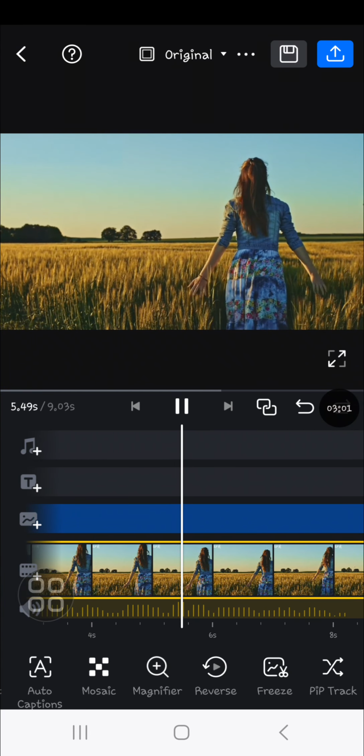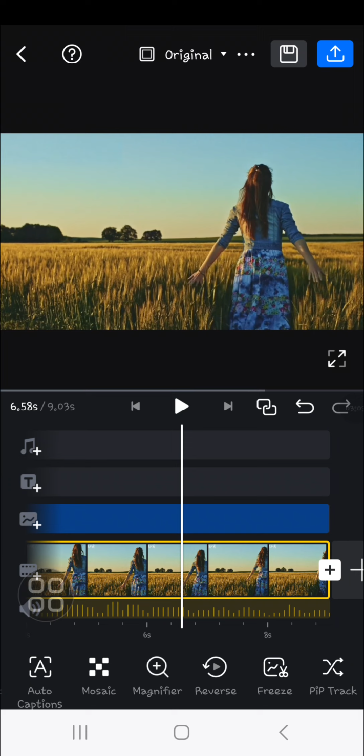Okay guys, and that's how to remove text from video using VN Video Editor. I hope this tutorial will be useful for you.